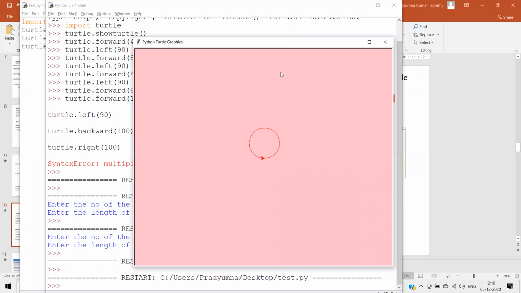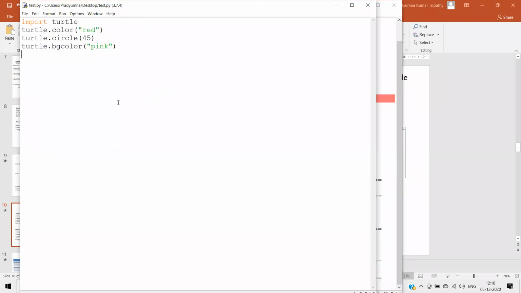Sir, is 45 the red? Yes, 45 is the radius. 45 is the radius actually. So the more the value, the larger the circle.